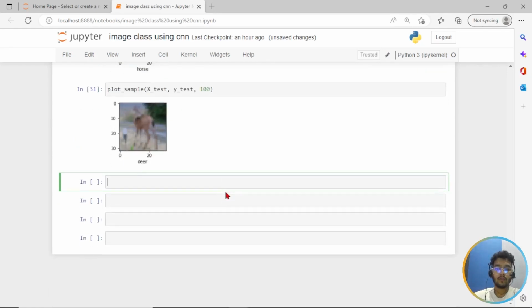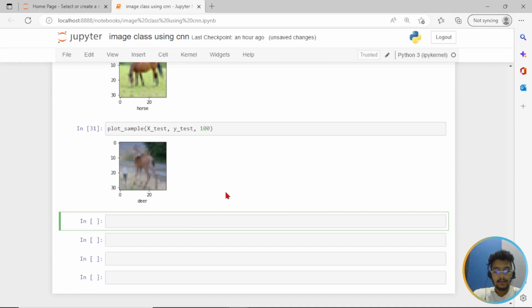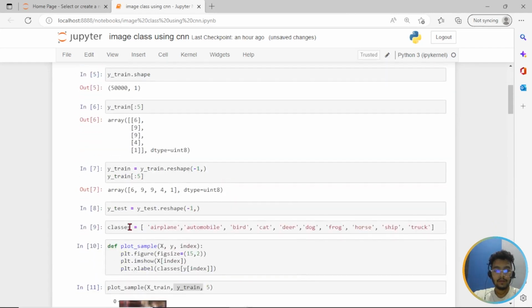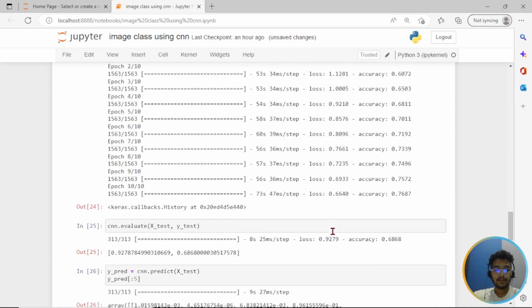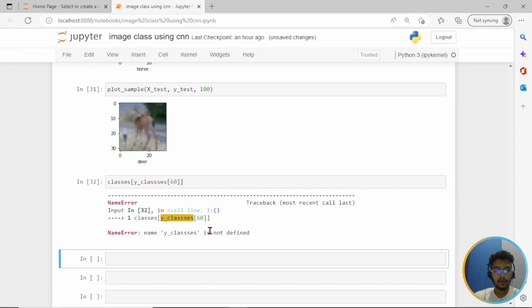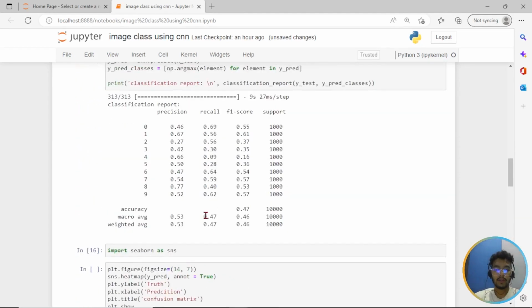Okay, then let's see if it is predicting the right class or not. Okay, we made the classes like random classes. So let's see if it is predicting right or wrong. For that I have to write classes y underscore classes. Which number? 60. Okay, 60 is not defined because of the number of classes.